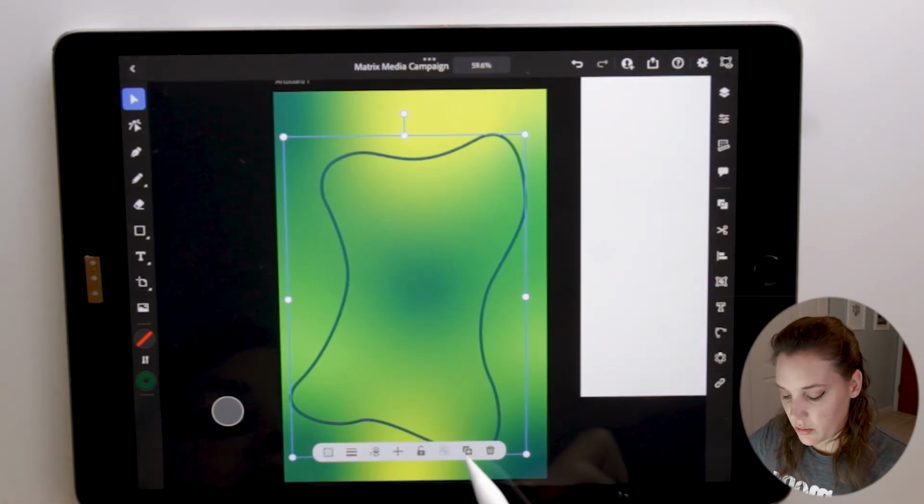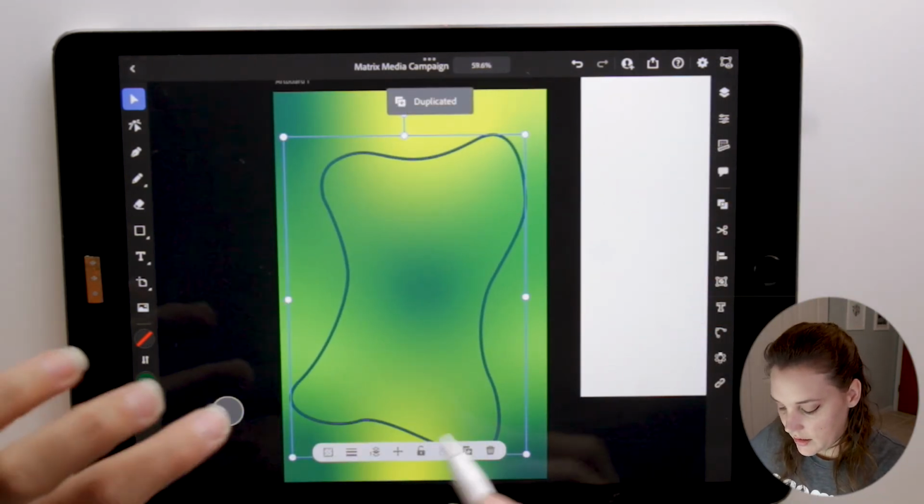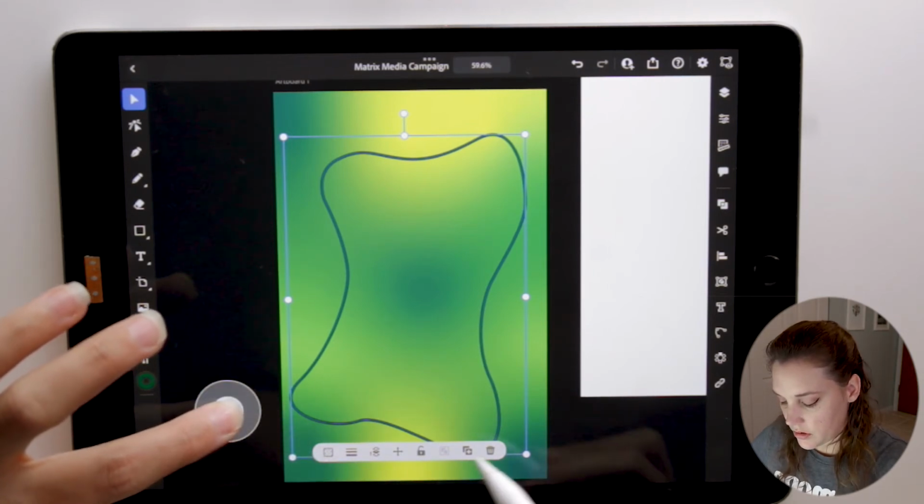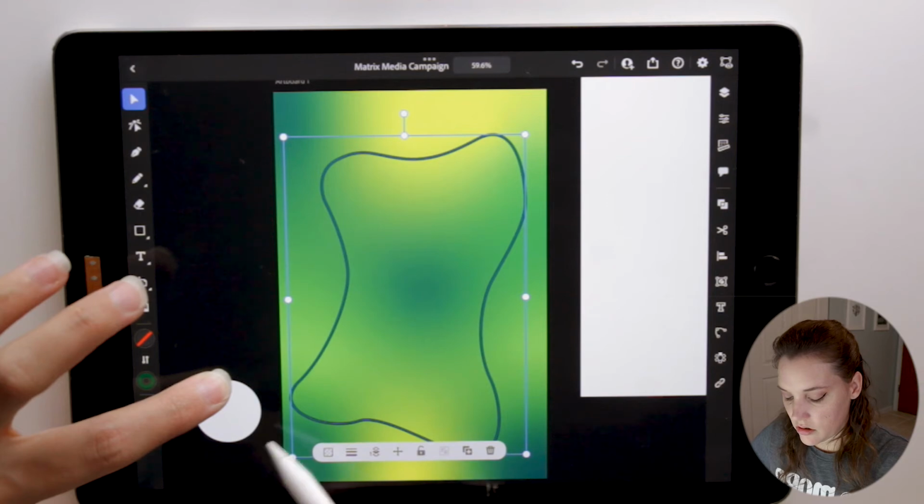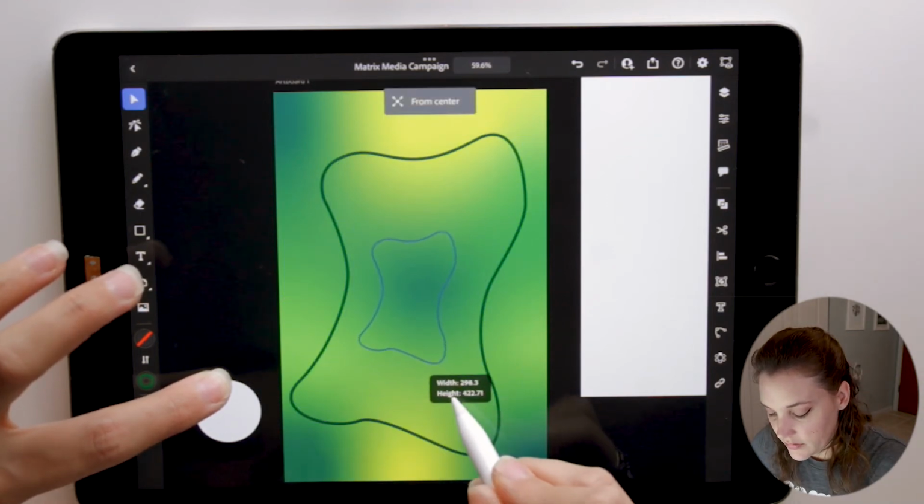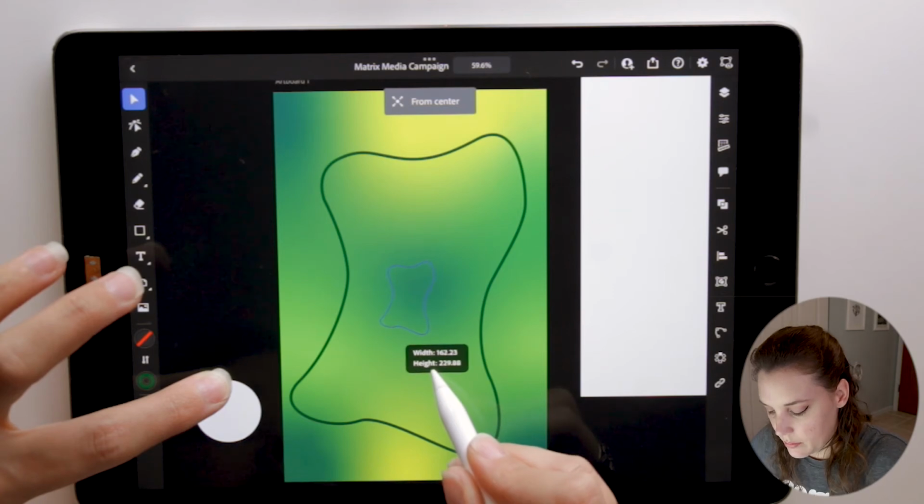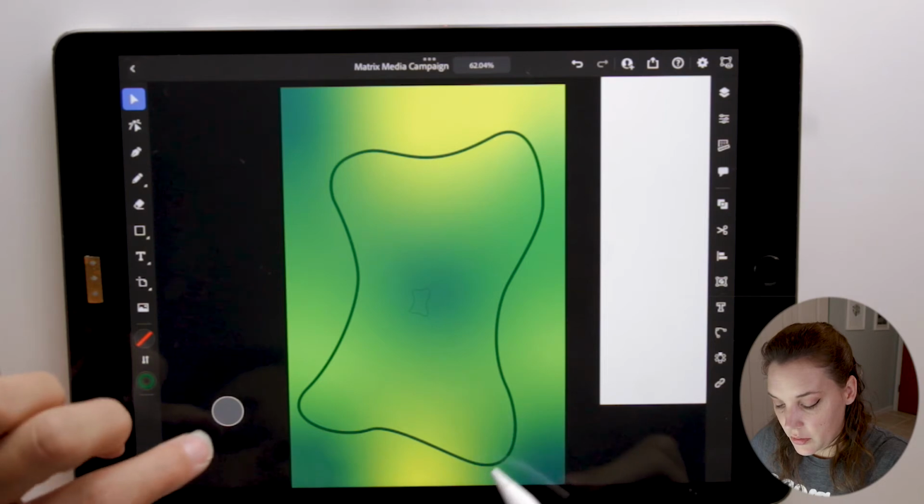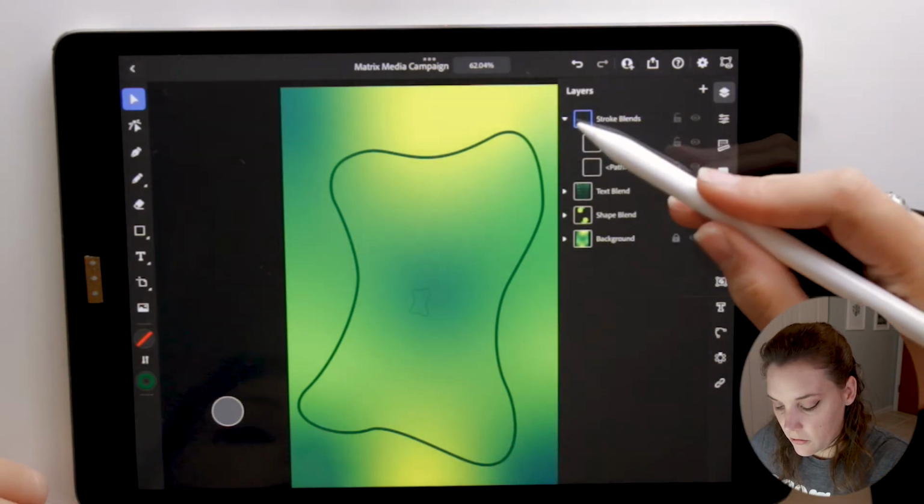Duplicate it by pressing the double pages on the quick selection menu. Tap on my touch selector here, slide in whatever direction, just slide out until it turns white. Tap and drag this in and decrease the size quite a bit. So now we have 2 shapes. Select both of them by opening the layers panel and tapping on the layer itself.